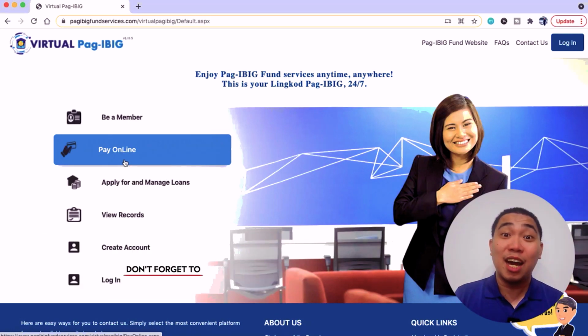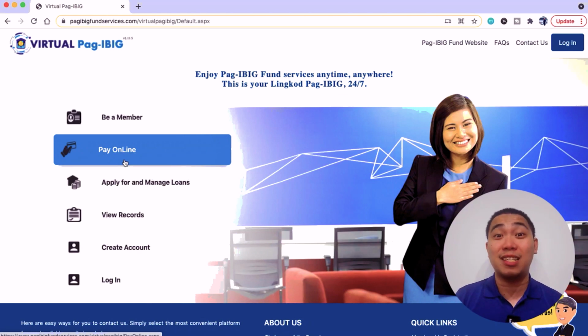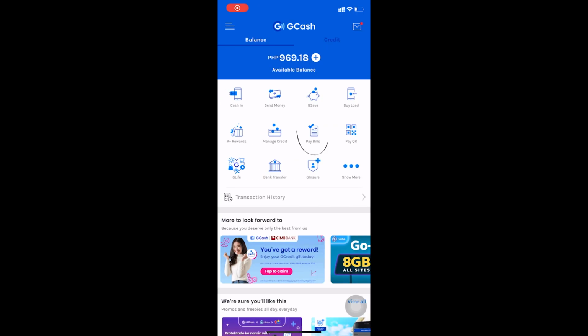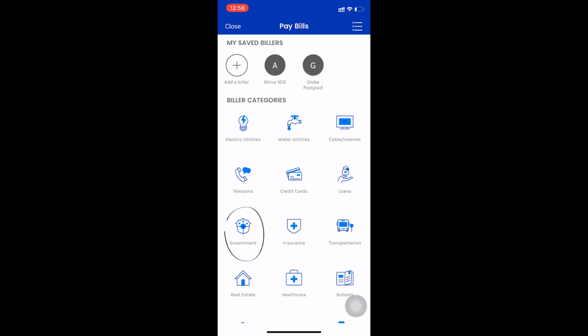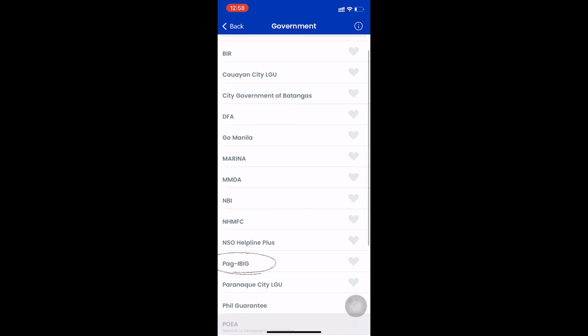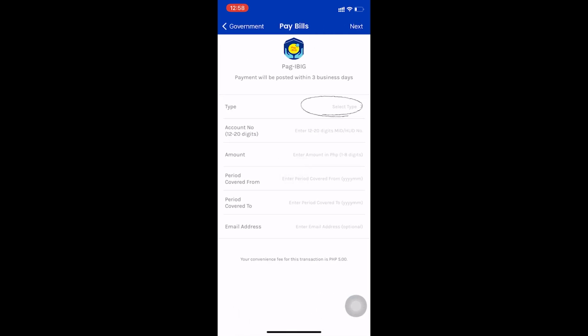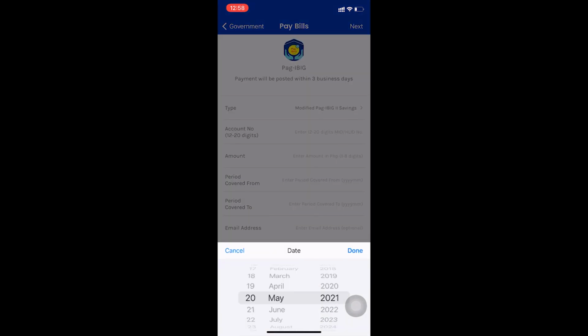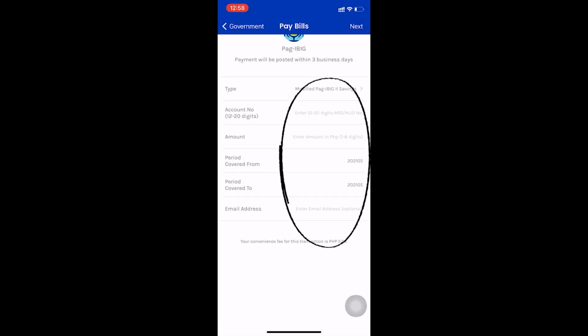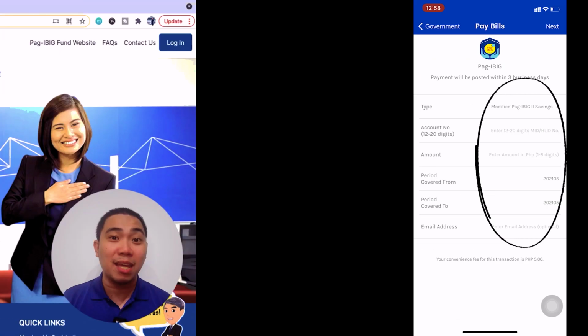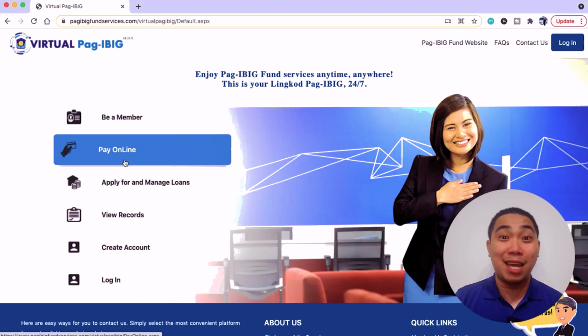However, there's also an option for you to actually pay for these transactions directly within the GCash or PayMaya app. What you just need to do in the GCash app is to click on Pay Bills, select Government and Pag-IBIG, select Modified Pag-IBIG 2 Savings, enter your MP2 account and the amount and period covered, and identify your contact details. Click on Submit and follow the prompts para mabayaran niyo yung MP2.